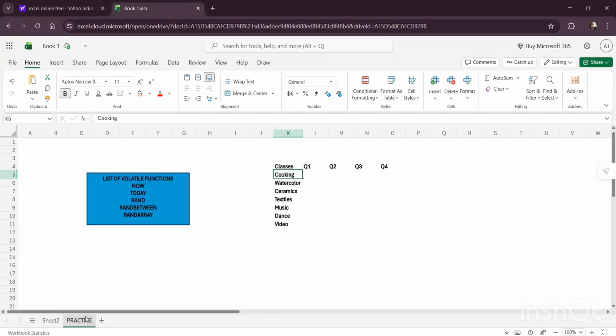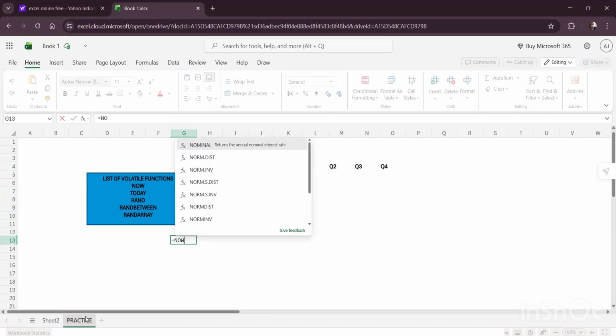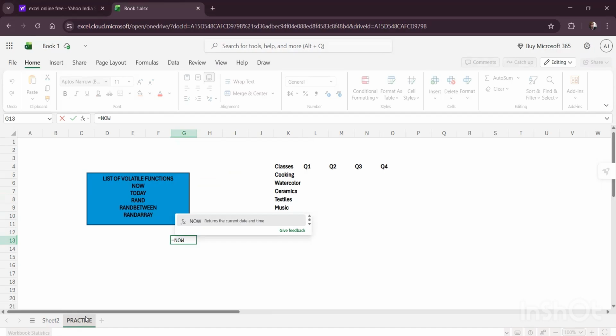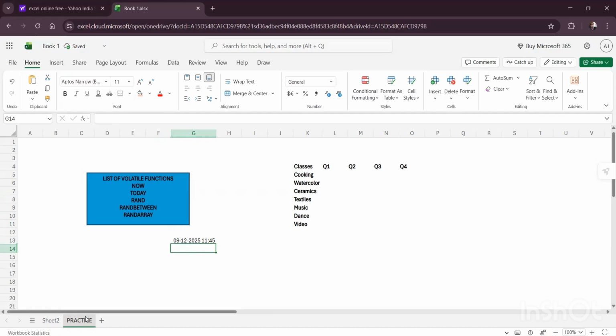What are they? Examples of them are NOW, TODAY, RAND, RANDBETWEEN, and RANDARRAY. These five functions, we will see how we use, and these are all volatile functions. So for example, right now I'll just write equals NOW, and I'll just press enter. So see, immediately it calculates the time. It is 9th of December 2025, 11:45 a.m.